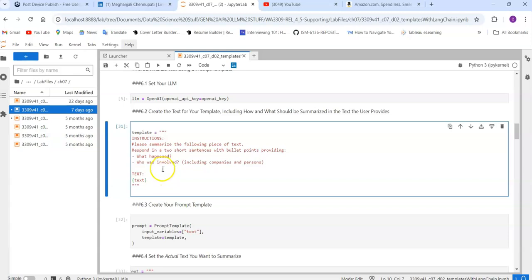So for that, template equal to, these are the triple quotes, that is nothing but the string that you want to give. So remember, whenever you're giving a prompt, always make sure you're using this syntax of triple quotes. So, please summarize the following piece of text. Respond in 2 short sentences with bullet points providing what happened, who was involved, including companies and persons.